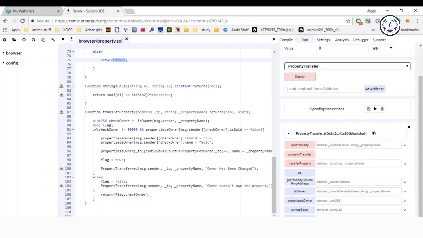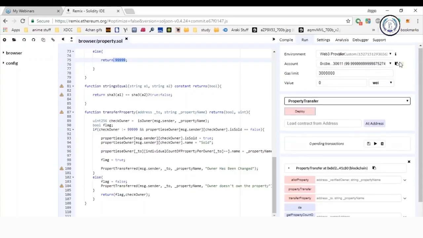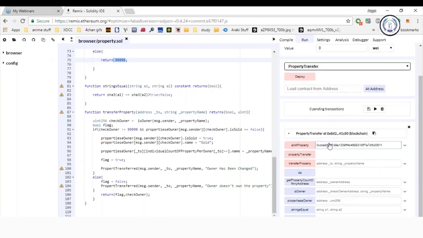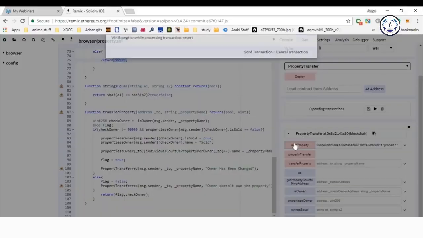First we have to allot a property to an address. So let's take the first address and allot it some property. We'll give our property the name property1 and click on allot property.